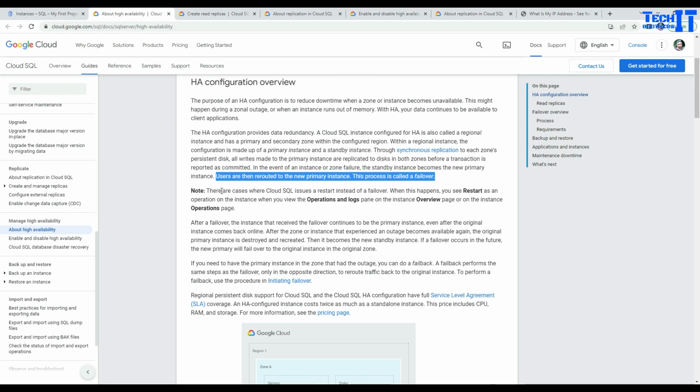There are some notes here. Let's take a look at the note. There are cases where Cloud SQL issues a restart instead of a failover. So instead of failing over, your primary might get restarted. In that case, you're going to see a restart in the operation and logs information. After a failover, the instance that received the failover continues to be the primary instance. So let's say your instance has failed over to the secondary or standby, then it has become the primary instance, and it will keep working as a primary.